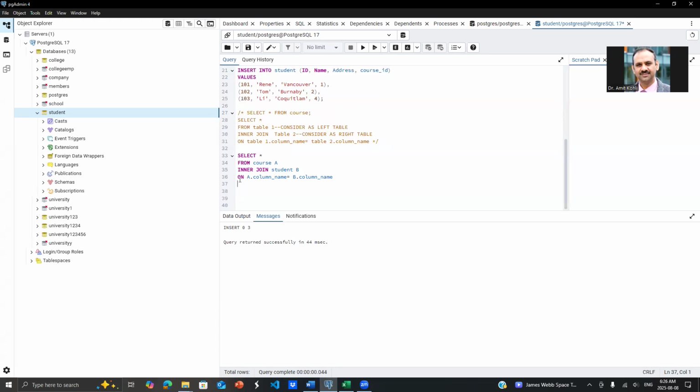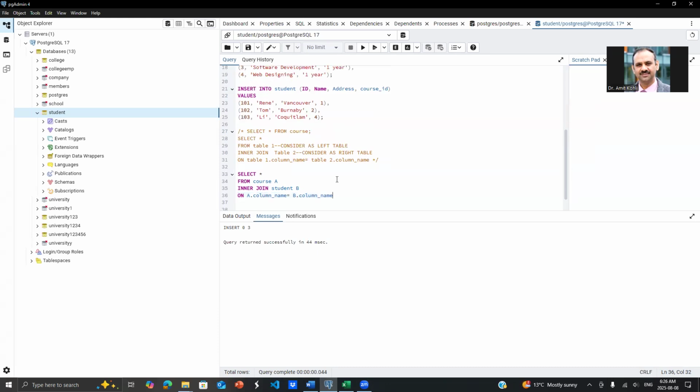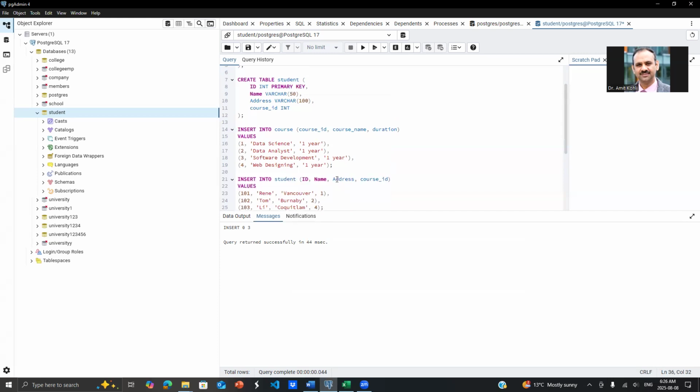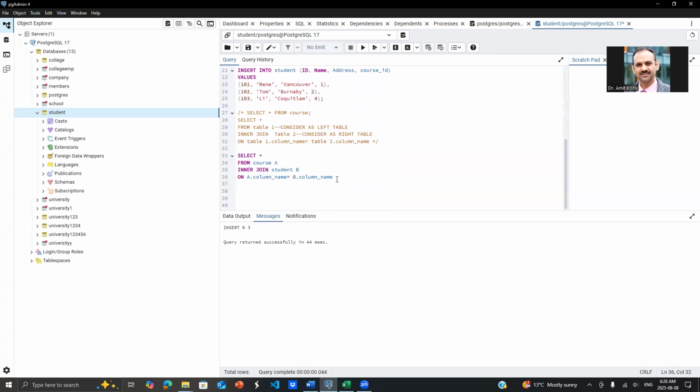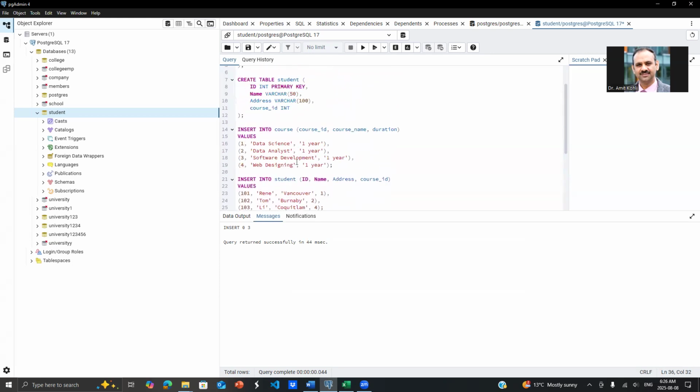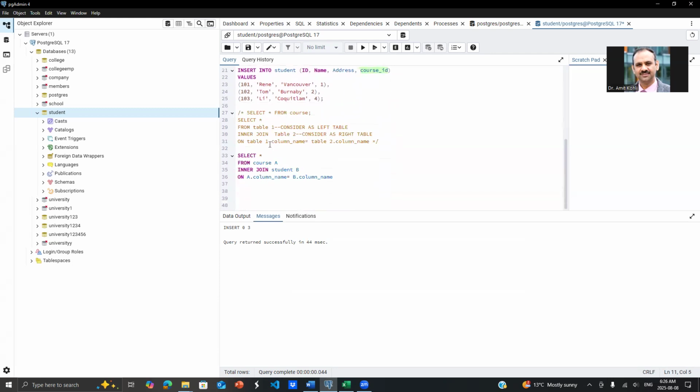See why? Here, on A dot column name is equal to B dot column name. So the column name is common here. Which column name? Let us have course ID as the column name. So I should put here course ID. Our common column name in course is course ID, and here also my column name is course ID. So this is the only command we have to run.